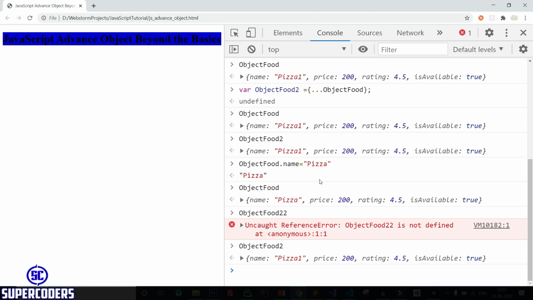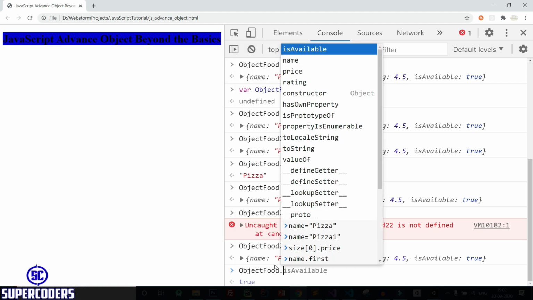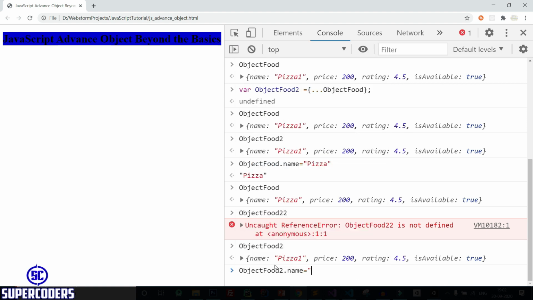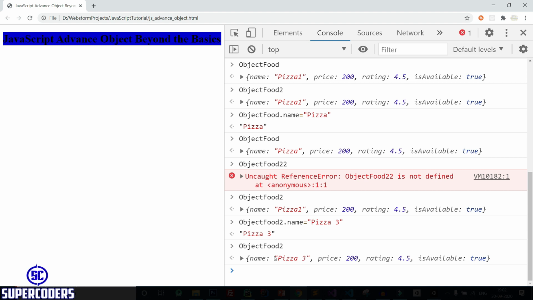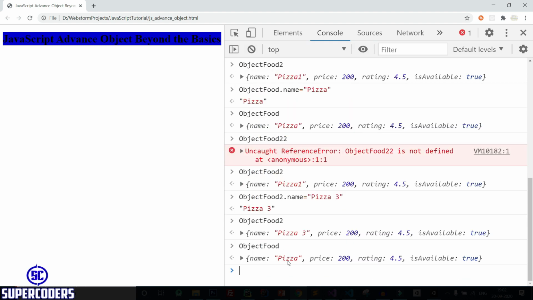When you want to copy some data or extract data and store it in another variable, you can use the spread operator to copy the data only. Here you can see it's not updated in object food 2. And if I update object food 2 name equal to pizza 3, enter, and check it, you can see it's showing pizza 3, and if I check object food, you can see it's showing pizza. So that is the advantage of the spread operator. You can use it as a copy of data.